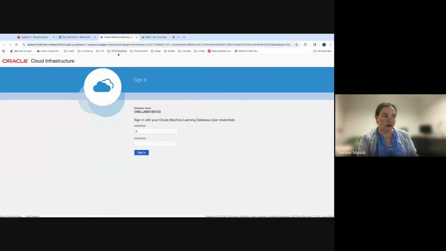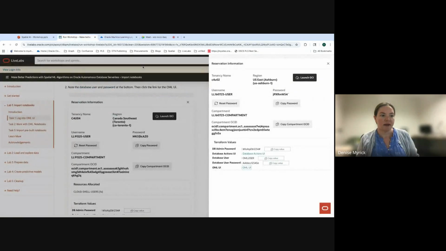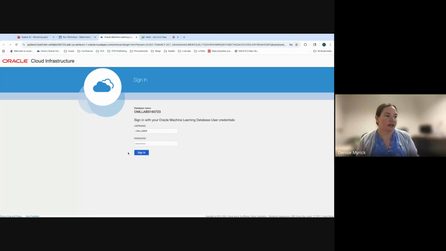So I'm going to click OML user, or type, and then I'm going to put in my password. I got my password by copying the value of my database user password here. There are a few different passwords on the screen: I have an admin password, and I have a password to my tenancy. I want this one here. I'm going to put that in and click the sign in button.